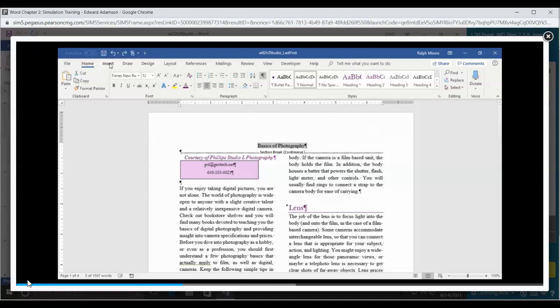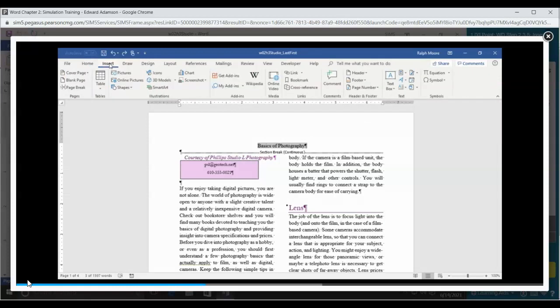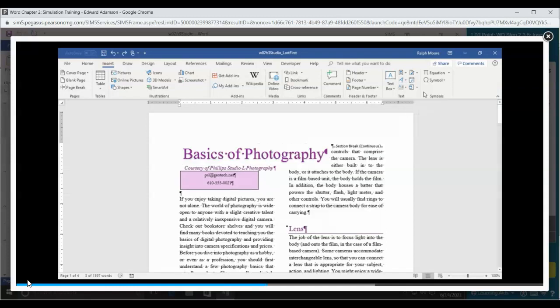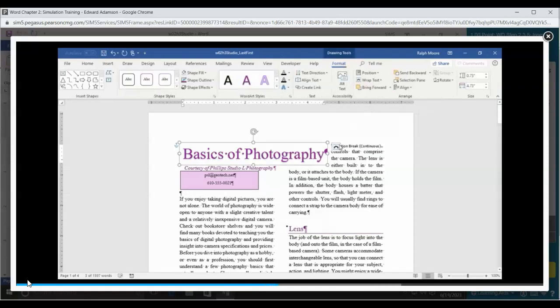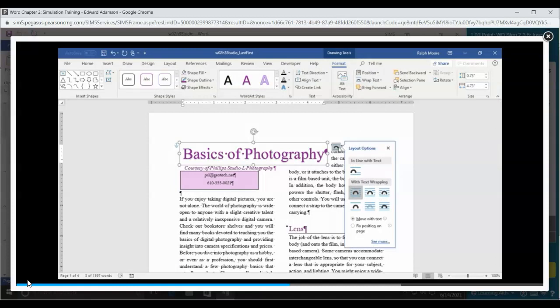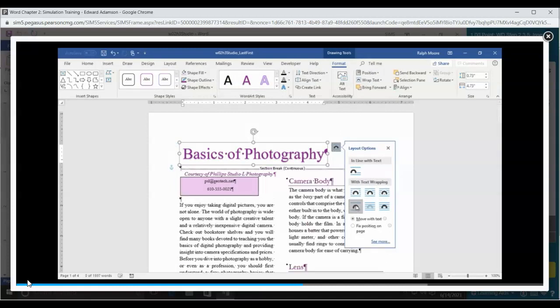You format the first line of the newsletter to include word art that complements the color scheme of the newsletter. By selecting top and bottom text wrapping, you ensure that the word art newsletter title remains on a line by itself.